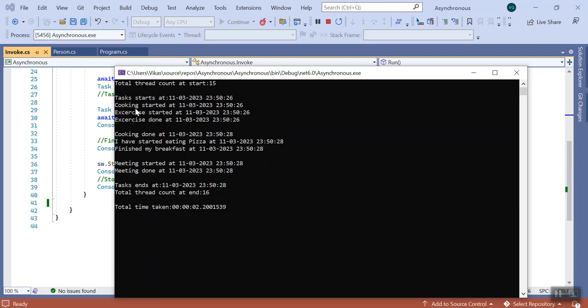Okay, it's a task. Cooking started, at 23:50:26. While the cooking process is going on, he picks up the exercise because cooking will take some time. Exercise start and exercise complete. Now cooking is done. Once that is done, we start the next process, which is to eat.